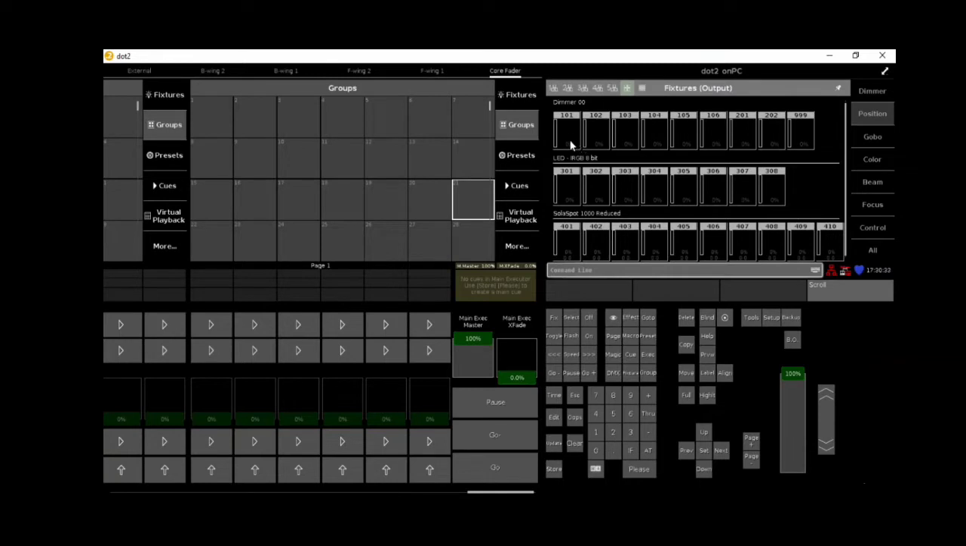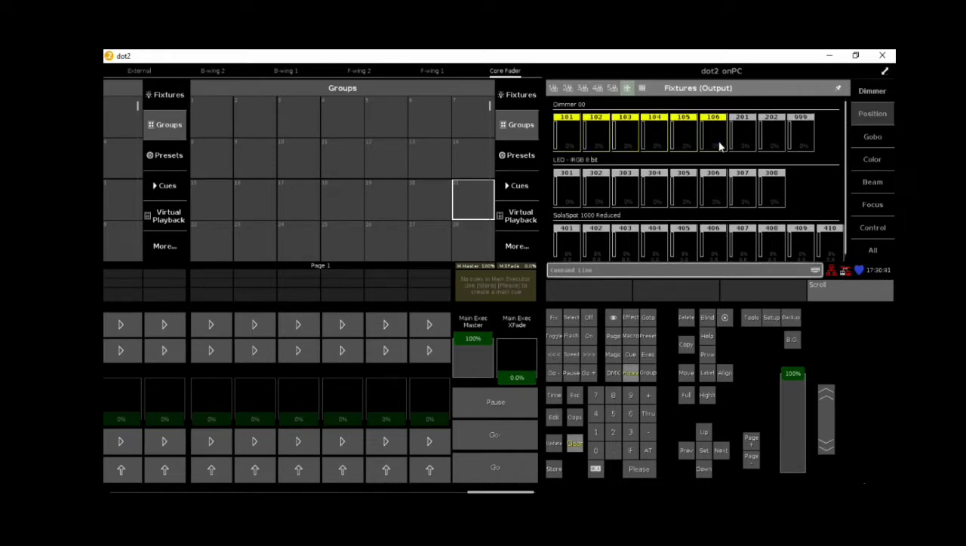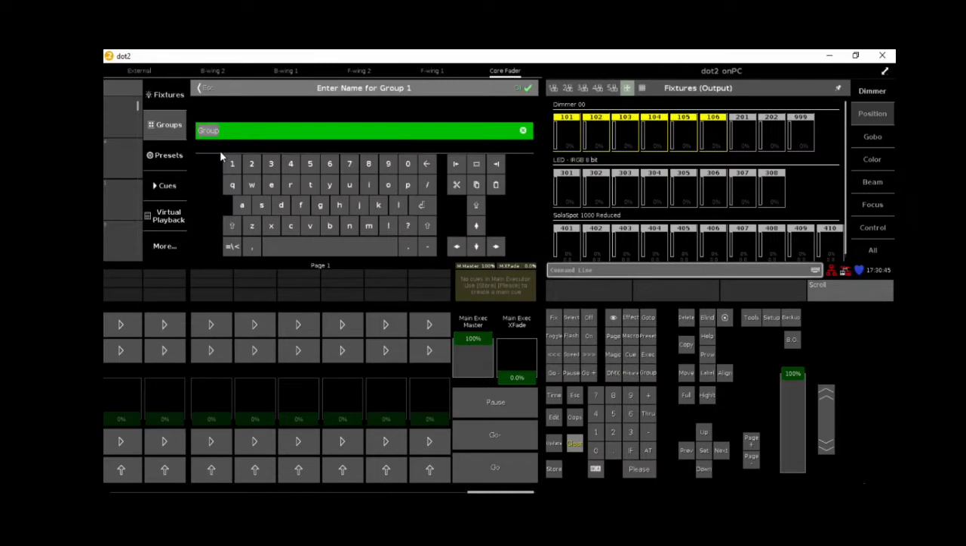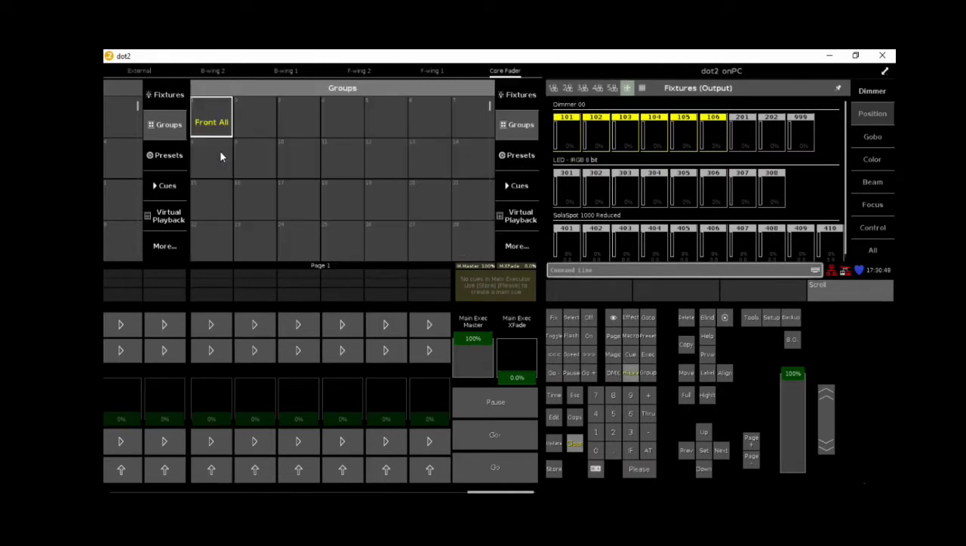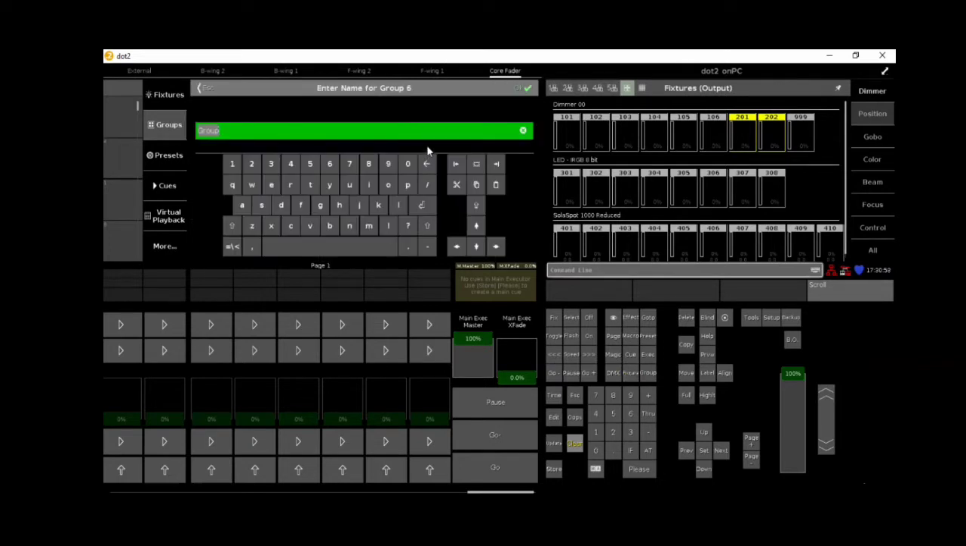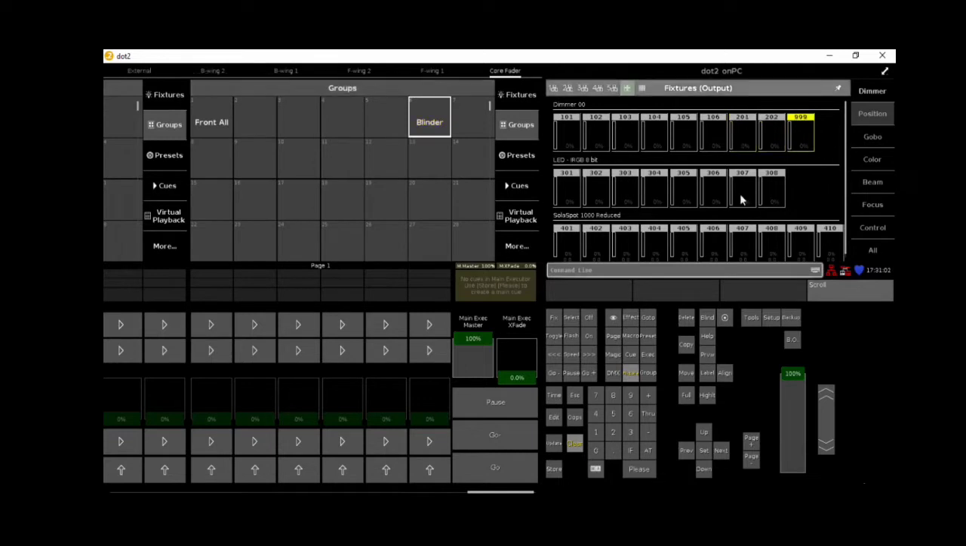I'm going to start making some groups. First of all, I would like to have a group of the front light. So I'm going to select all the front lights, the 6 Fresnels, and call them front all. Then the 2 blinders, a bit separated from the front light. The smoke machine.